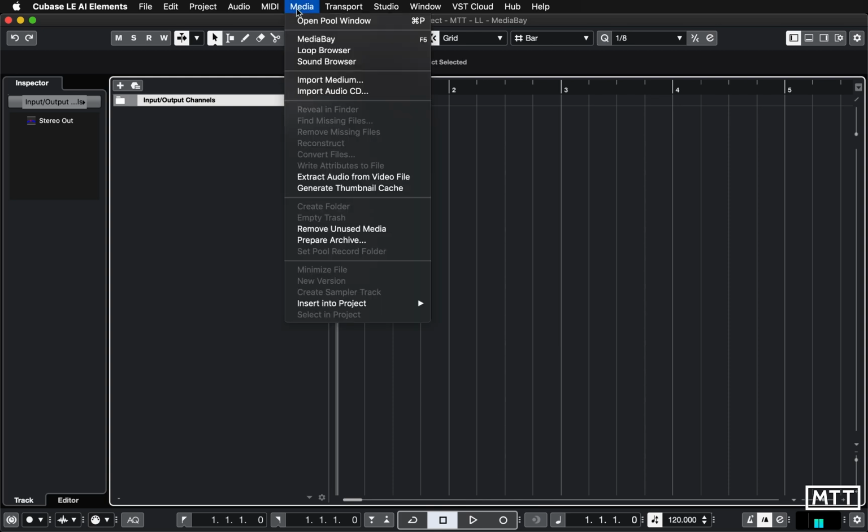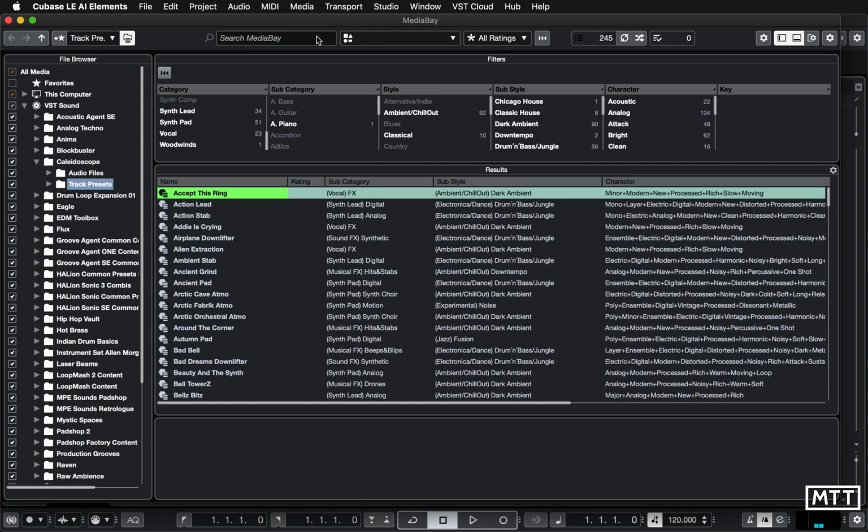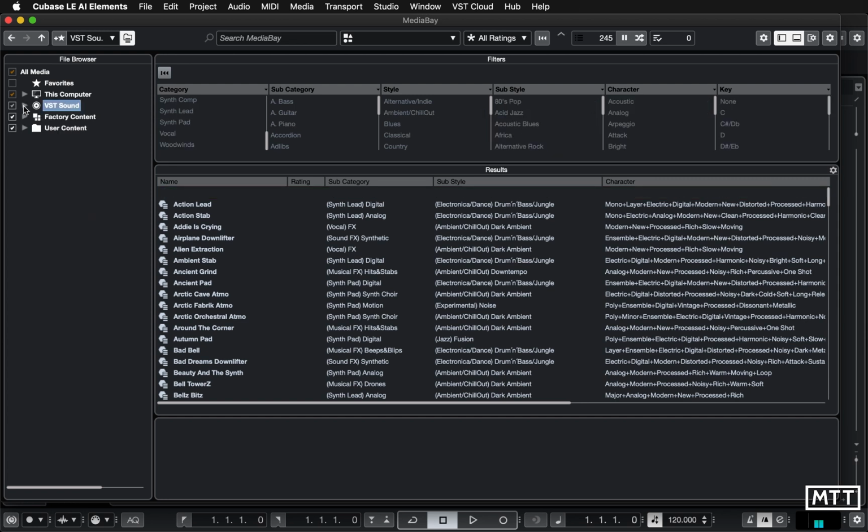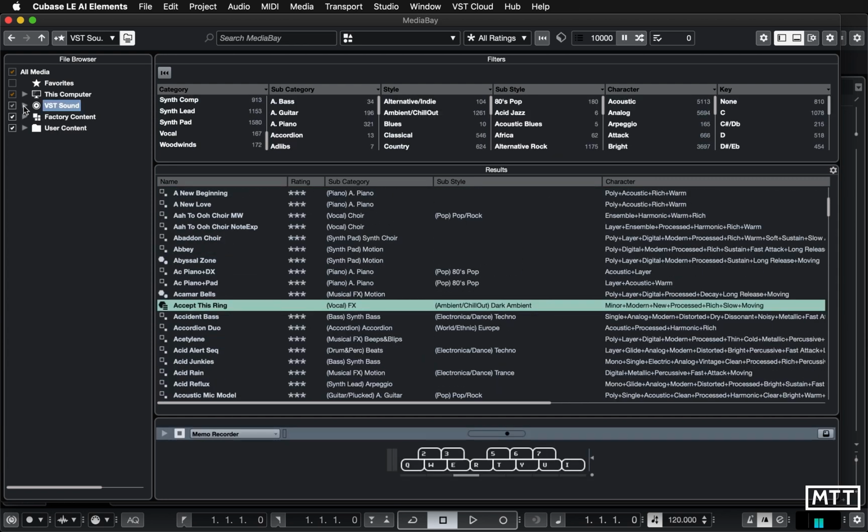So Media Bay is under Media, funnily enough, and then Media Bay. If previously you remember looking at importing loops from the loop browser, you'll realize this is pretty similar. Media Bay is like the superset of features. So it's got everything in it. It can look at all sorts of different content. So that's what it's useful for.